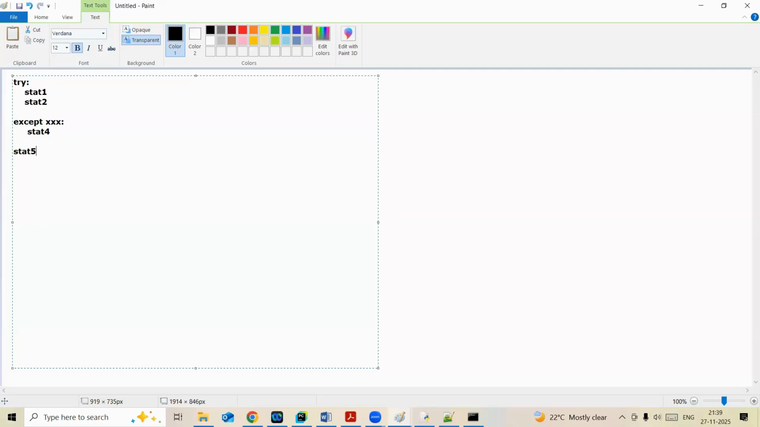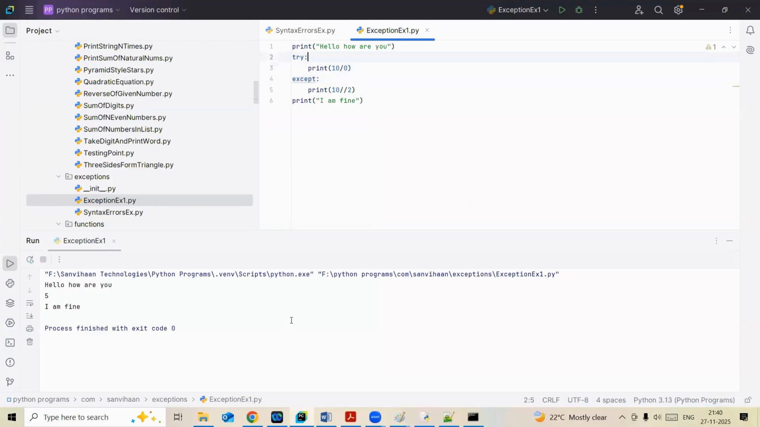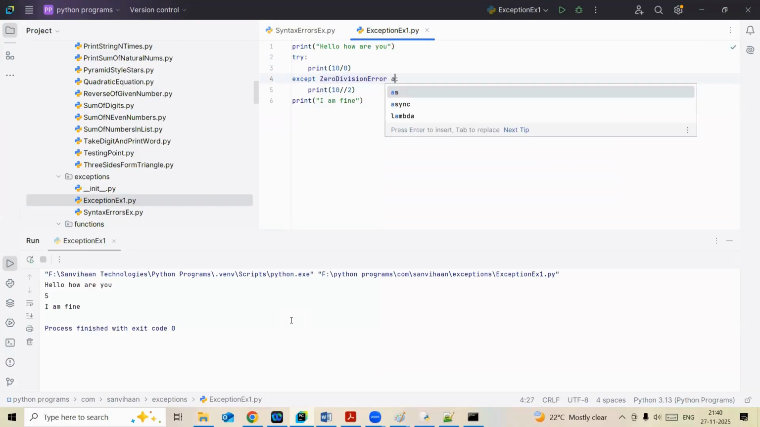Yes, I want to print some exception information. How do you print that? Suppose you get an exception in this third line, and I want to print some message. You have to give except ZeroDivisionError as msg, as message. What message you have to give? Here, print of "exception raised and its description is", comma, message.